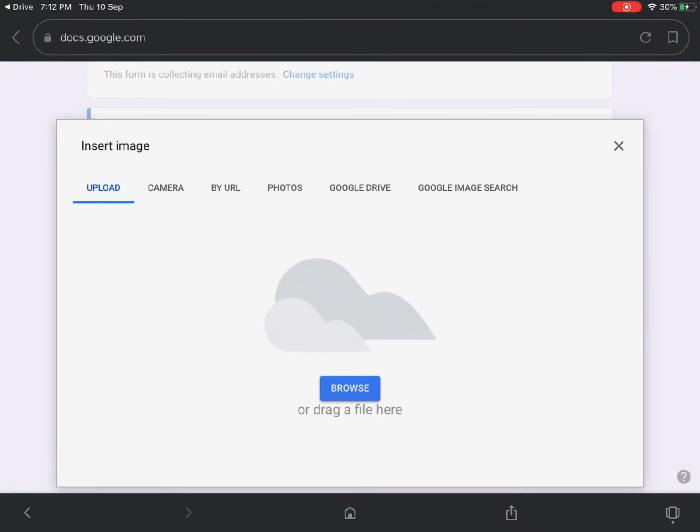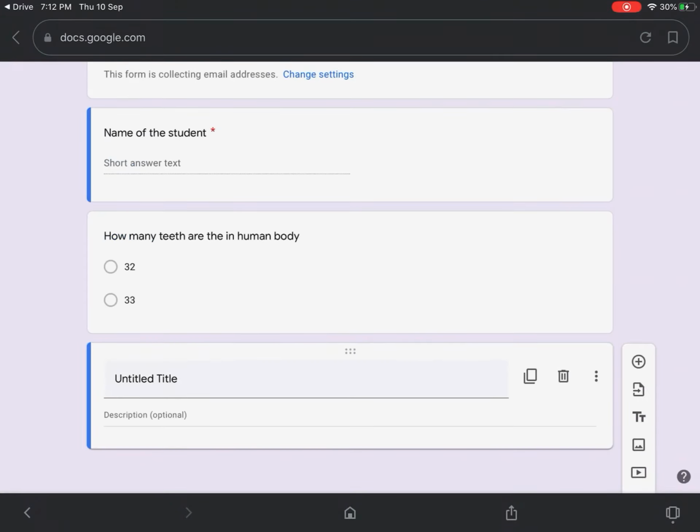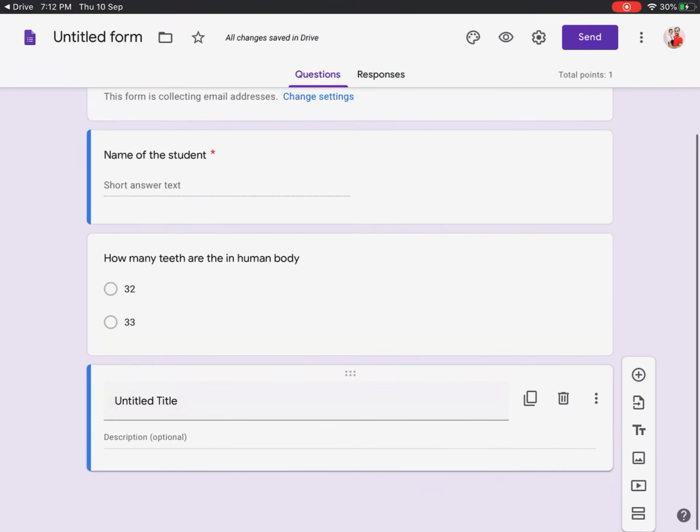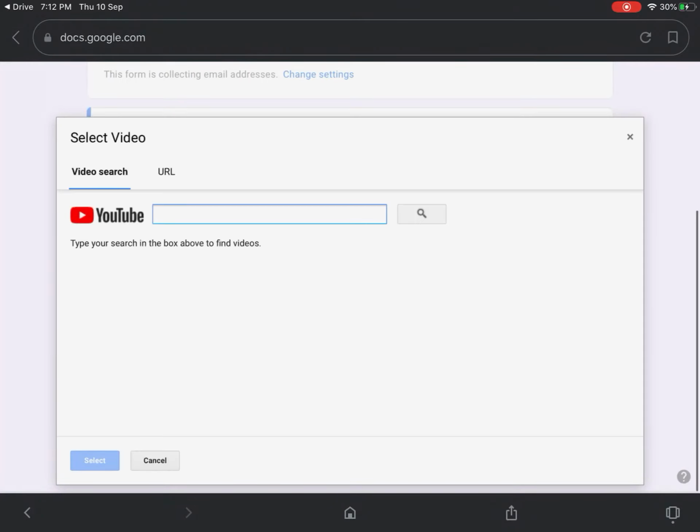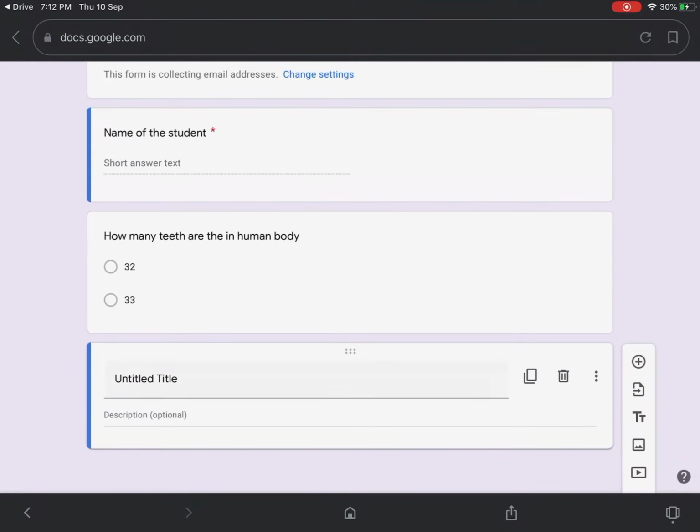Fourth is, if you select it, you can download the image from here, like camera, by URL, photos, Google Drive. From here you can download the image. Next to the image, you can download the video from YouTube. From YouTube you can select the YouTube video, and from there you can upload the YouTube video.